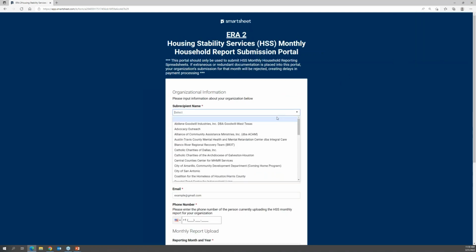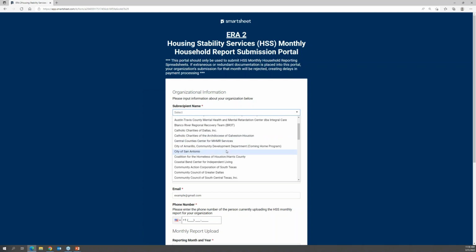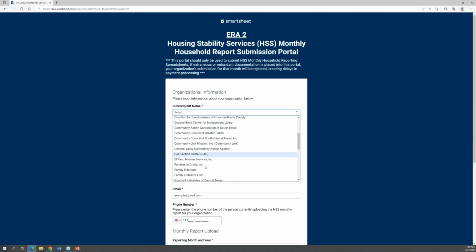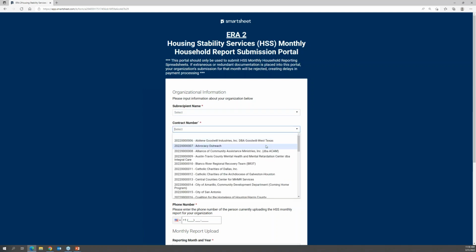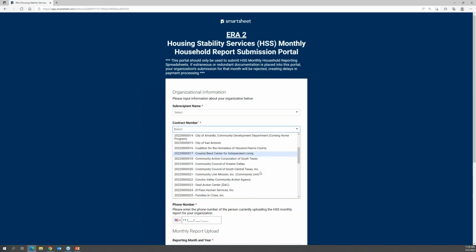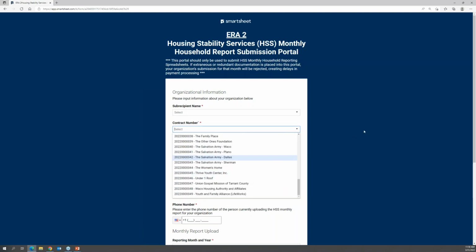You're going to pick your subrecipient name. This is by contract number and also alphabetically, because contract numbers are alphabetical by the legal name of your organization. So all the organizations are listed here. You pick your organization, you pick your contract number, which is also assigned to your organization.